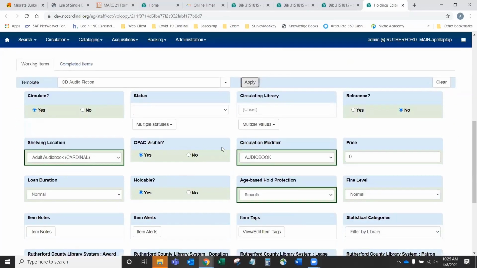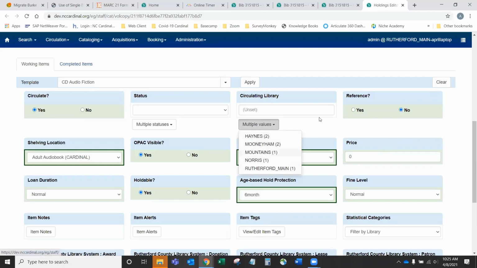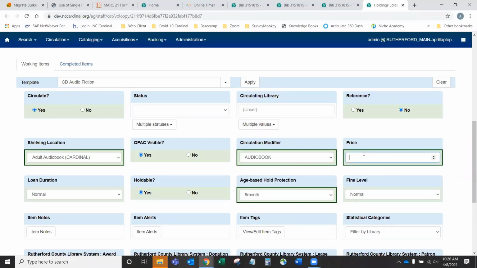And when I do click apply, you will see that the fields that are either default or I changed will show up in green. The circulating library doesn't fill, but you can see it says here multiple values. And this shows me how many items I will have a circulating library of Haynes, Mooneyham, Mountains, Norris, and Rutherford, Maine.